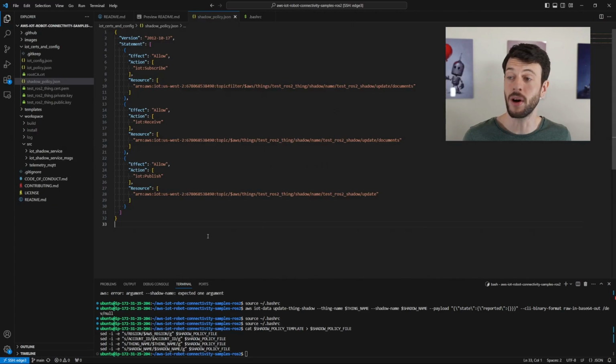Here is our shadow policy.json, and you can see that our account ID has been inserted, our region has been inserted, and our thing name and our shadow name have both been inserted. So now we're allowed to subscribe to updates to the shadow, receive updates to the shadow, and publish updates to the shadow.